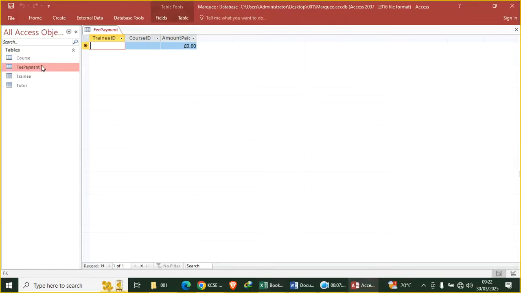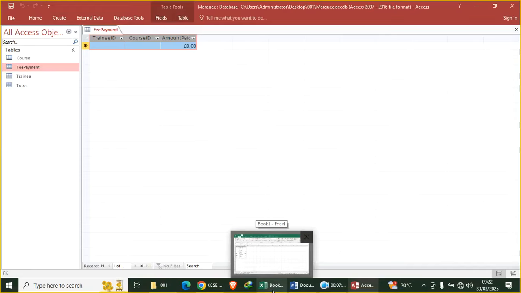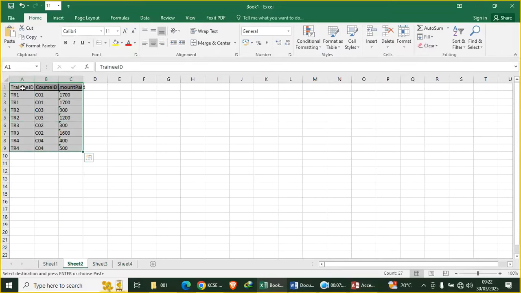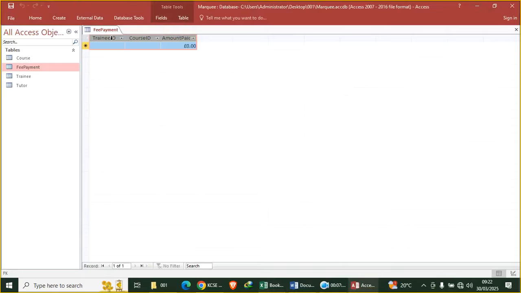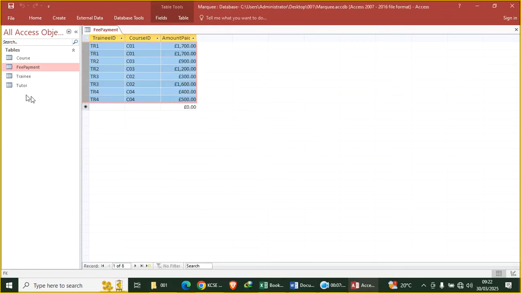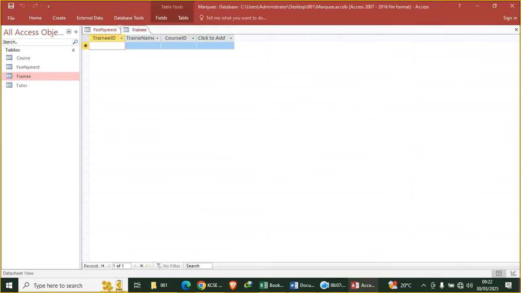I go to the fee payment. Again, I highlight. Go to the fee payment. The fee payment should be the last one here. The fee payment, this one. Again, copy this, paste it here just to save on your time, like that. Paste. Then go to trainee.